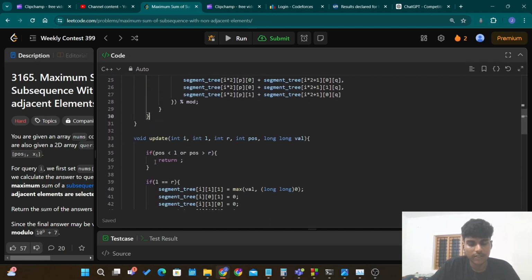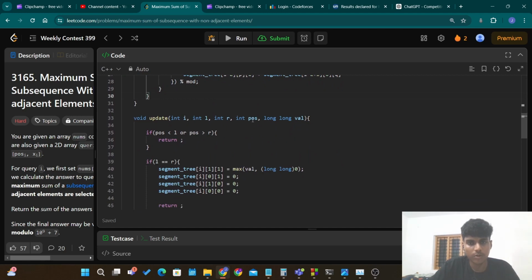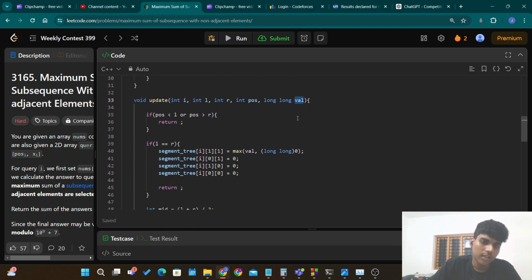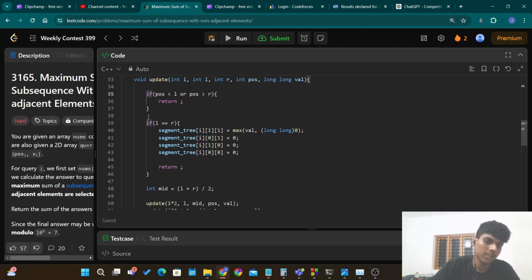Now in the update function, we have a position. This is the position that we want to update, and we want to update it with the value val. In this case, we are checking whether we are going in the right direction. If our position is not in the range that we are currently considering, then the range that we are considering is not correct. So we are going in a wrong branch. So we want to backtrack and find the correct branch.